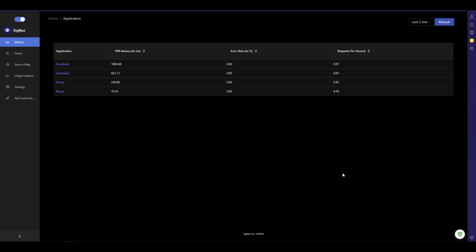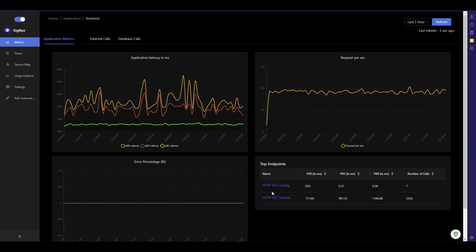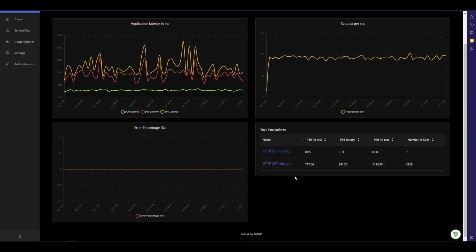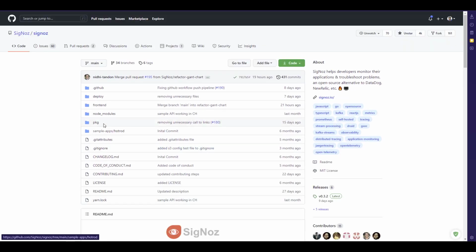Okay, now let me refresh again. Let me go to the front end. Now let us see here. So we are getting two calls: one is the config call and the other is dispatch. Now let us go to the Locust file and see whether we are getting the actual request or not.